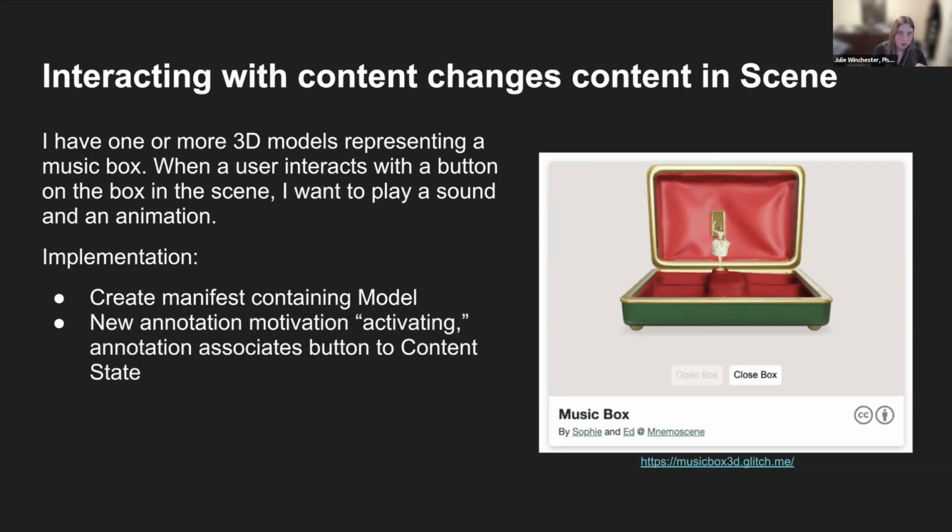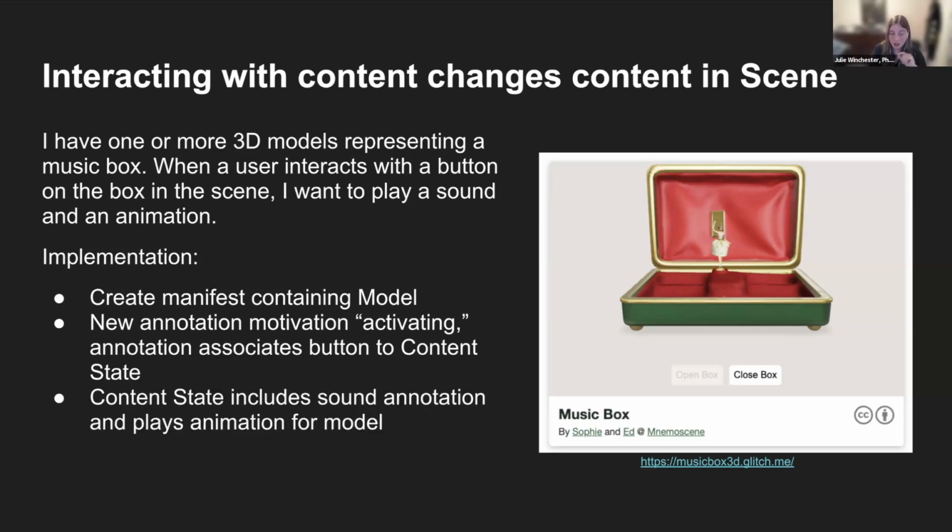And we are going to introduce a new annotation motivation, activating, where an activating annotation associates the model for the button in the scene to a content state. And the content state includes the sound and plays the animation for the model. So when the user interacts with the button in the scene, the viewer knows if the user interacts with the button, which this could mean many different things.